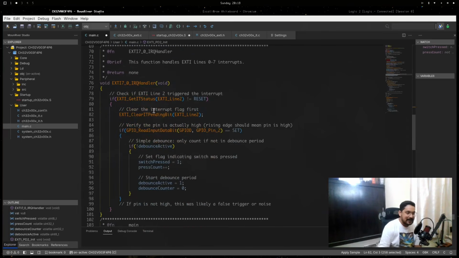Next, this is the handler. Now I told you the handler is the function that is executed whenever the interrupt happens. Okay, so first I will check whether the interrupt is actually triggered. When the interrupt is triggered, the interrupt status on the EXTI line will no longer be reset. It will be something else. Now, once I enter into the interrupt, I will clear the pending flag.